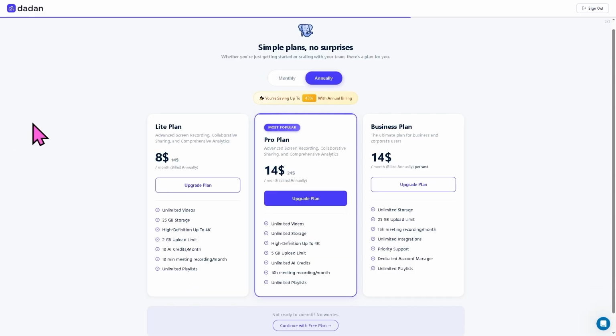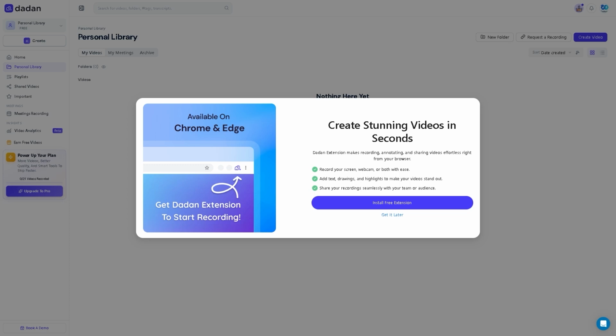So after completing the basic account setup, Dadan takes me straight to its pricing page. I actually like that they don't hide this until later. It gives you a clear picture of what's available before you start investing your time. And of course, there are 3 plans to choose from. Right now, what you can do is choose the free plan, and if you click on it, you'll be easily forwarded to the Dadan platform itself.